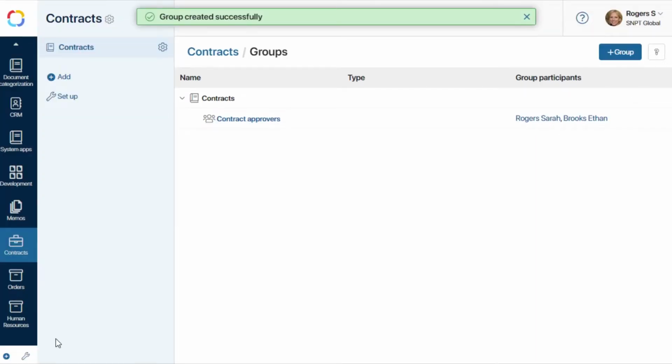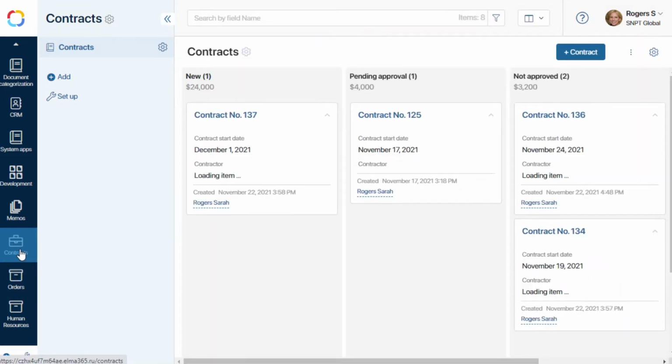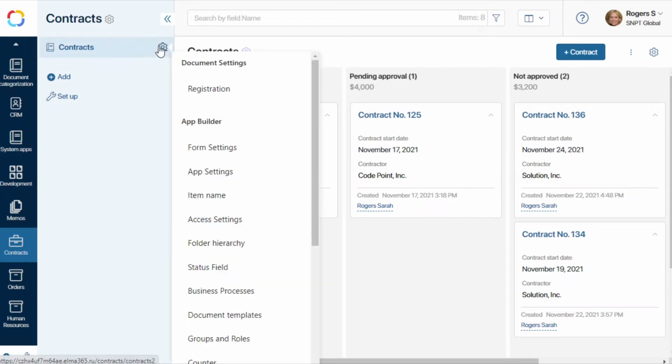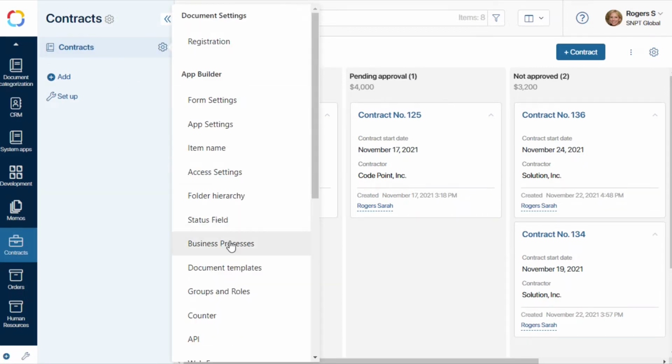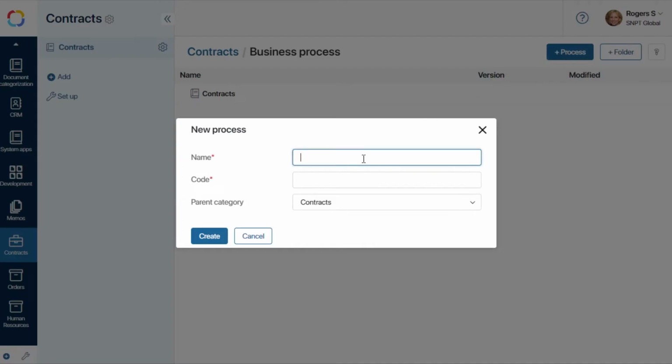Now let's create a process associated with the Contracts app. We need to open the app menu and select Business Processes. Let's add a new process and name it Contract Approval. The parent category is the app that the process is associated with. In our case, it will be Contracts.